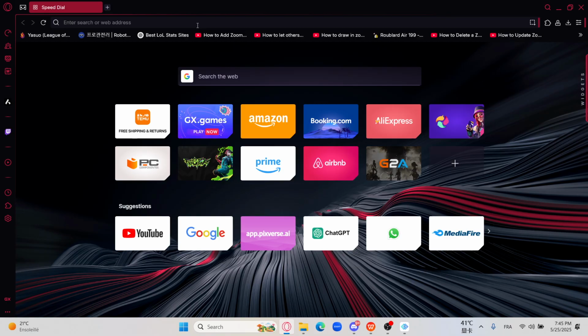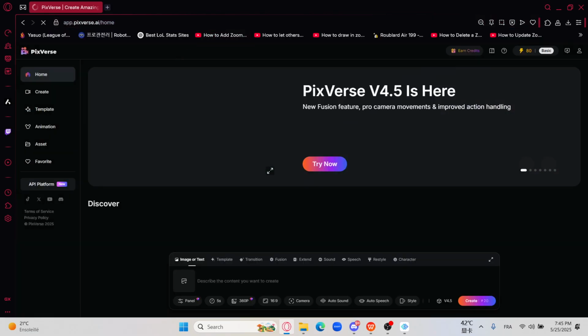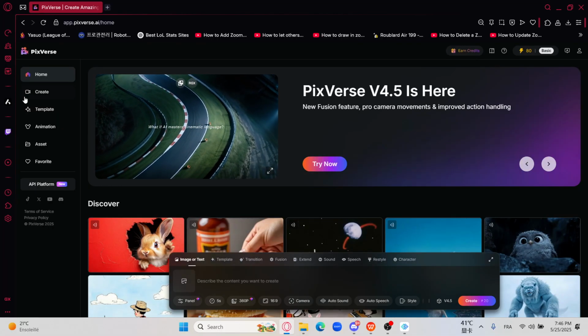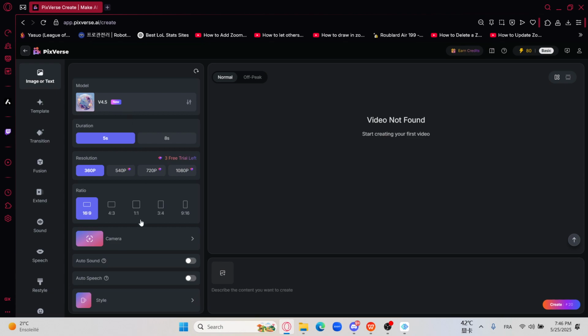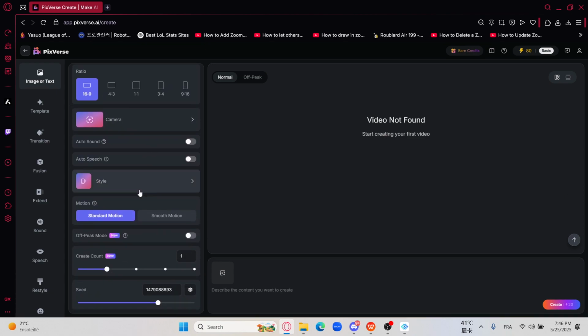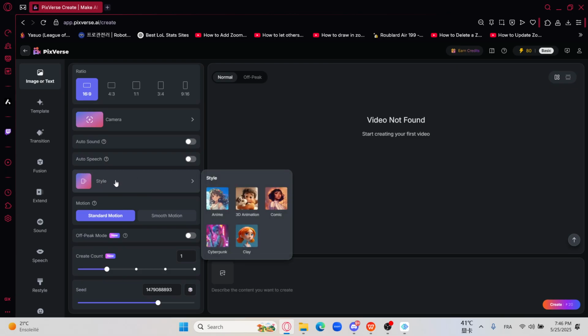Alright, so I just want you to open up your browser and go to pixverse.ai. And right here, what you want to do is go into Create in the left menu and click on it. And right here I will go into the size. As you can see, I have the size option. Once I click on the size option, there are five styles.